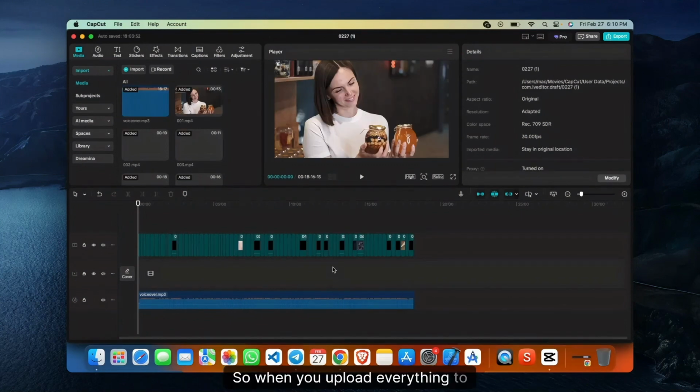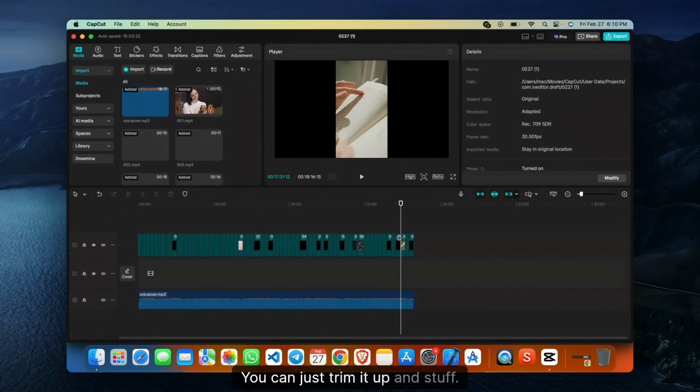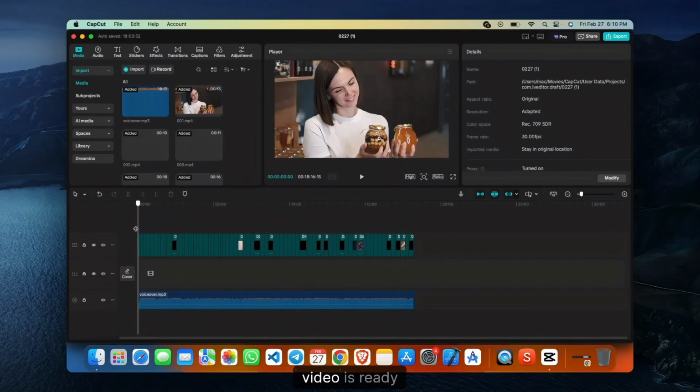Okay, so when you upload everything to CapCut, your voiceover and your clips, you drag everything to your timeline, you see that it will align perfectly with your voiceover. But most times, on some occasions, your clips could be slightly less than your voiceover, or more than your voiceover, and that is normal. You can just trim it off, because most of the times the selected clips are longer or shorter than the actual duration. You saw that when we were generating the whole thing. So this is it. Your video is ready.